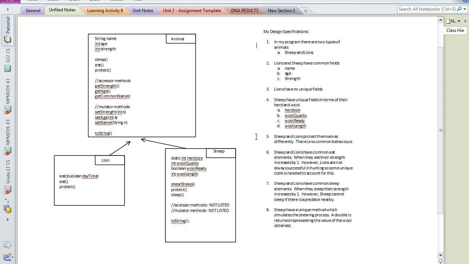Sheep and lions protect themselves differently. There's no common behaviors between the two of them. So there's some method which simulates the sheep protecting itself or the lion protecting itself, and the key thing in my design specifications is that there's no common code.